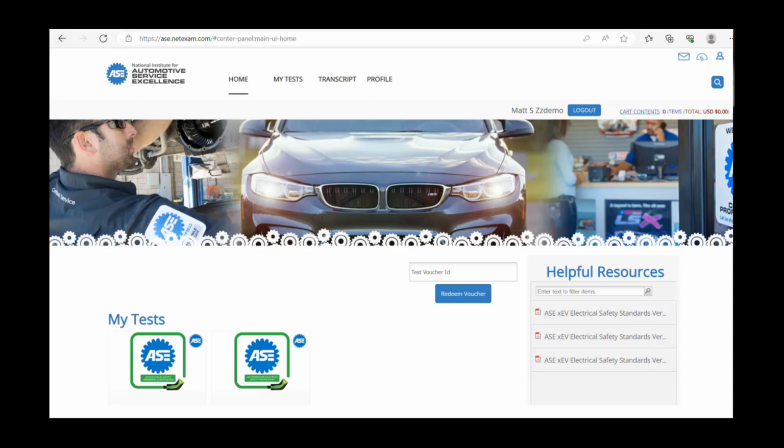In this case, I have two tests that have already been purchased through the voucher process and are available to take. If you have a voucher that you want to apply to take a test, you can use the box to the right to enter the voucher number and click Redeem Voucher to add it to your account. The right-hand column under Helpful Resources contains some links to the EV standards documents.